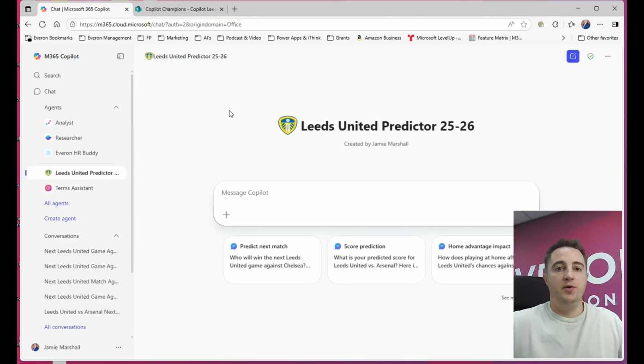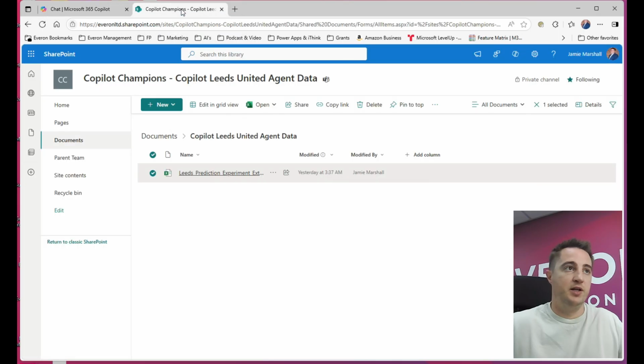So just to show you a little bit of background about how I've set this up then. So I've gone through and created an agent. In terms of my data source, I'll just quickly show you that. Ultimately, I've just created an Excel workbook that I'm housing the data in. I'm keeping it super basic. I want this to be just light and fun.